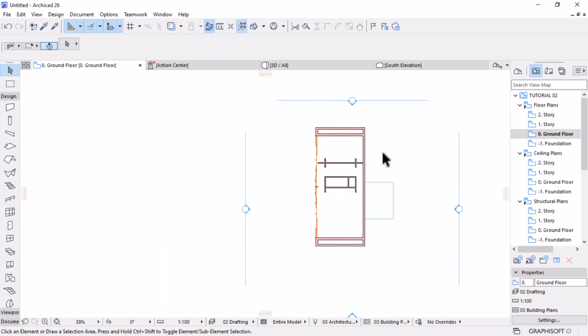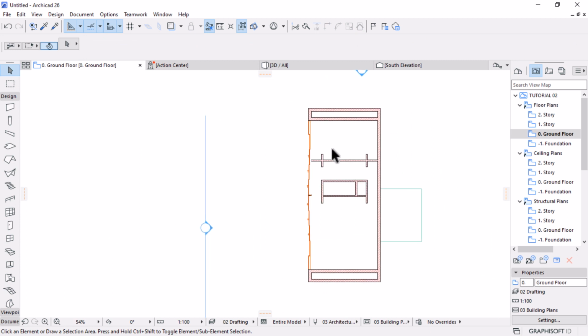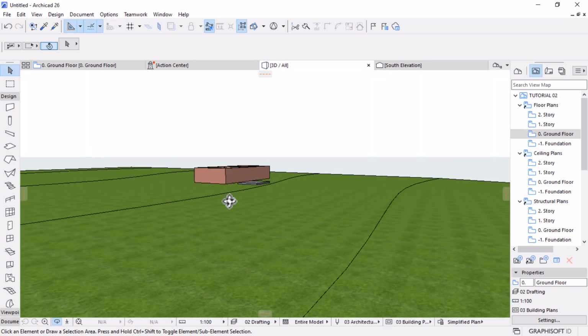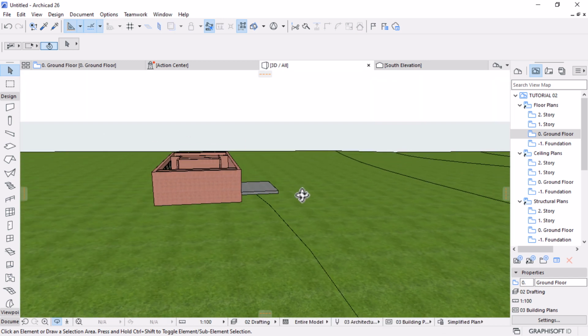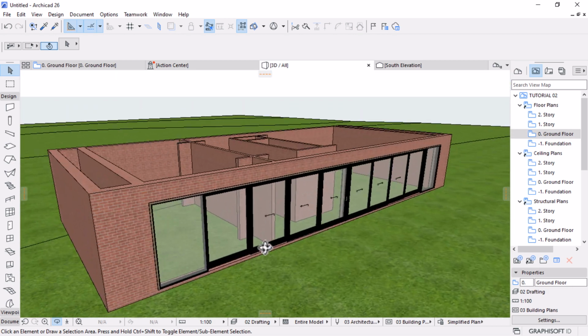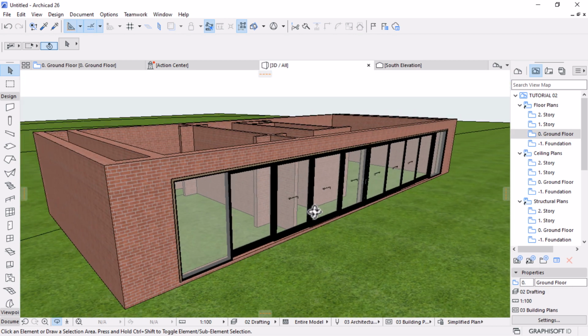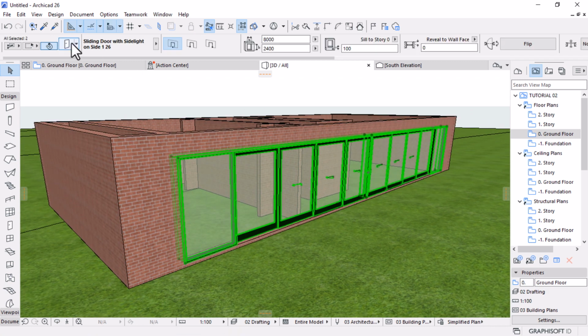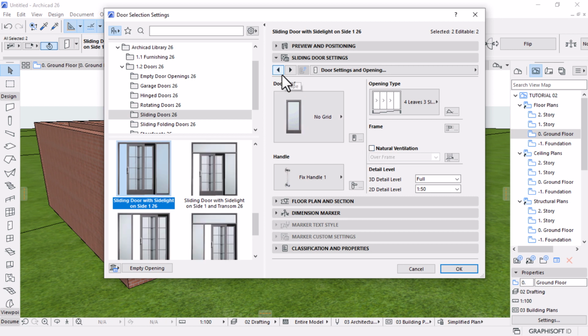We now have our full glazing in place. The thing that we need to set is the height. If we check on 3D and check whatever result we got so far, this is basically what we have. As you can see in 3D, this doesn't look all right at all. What I need to do is select these two and open their settings, and then change the thickness of the frames.